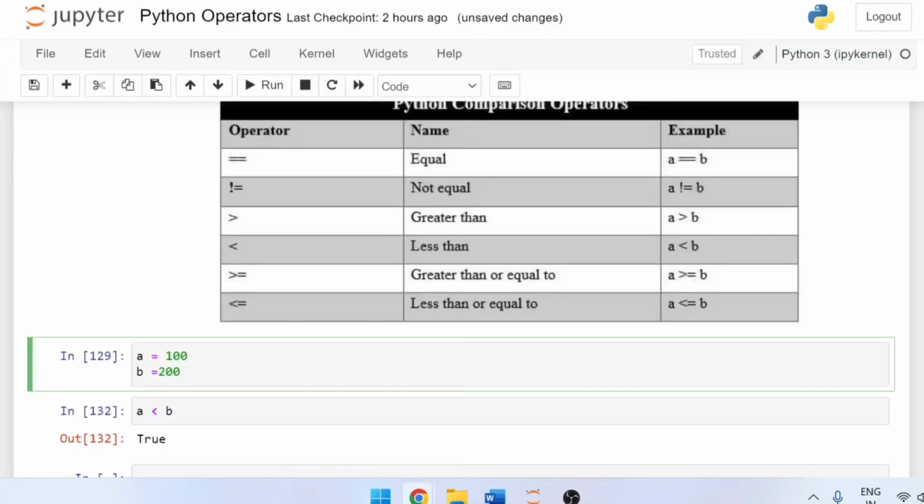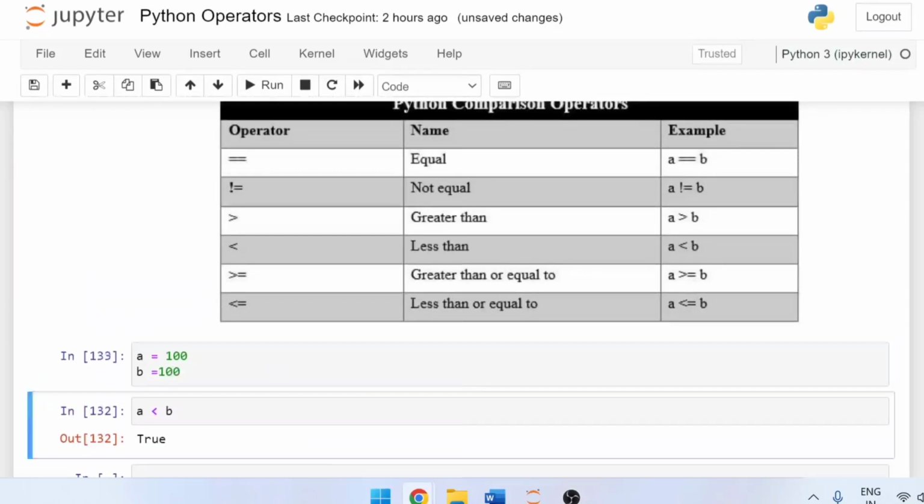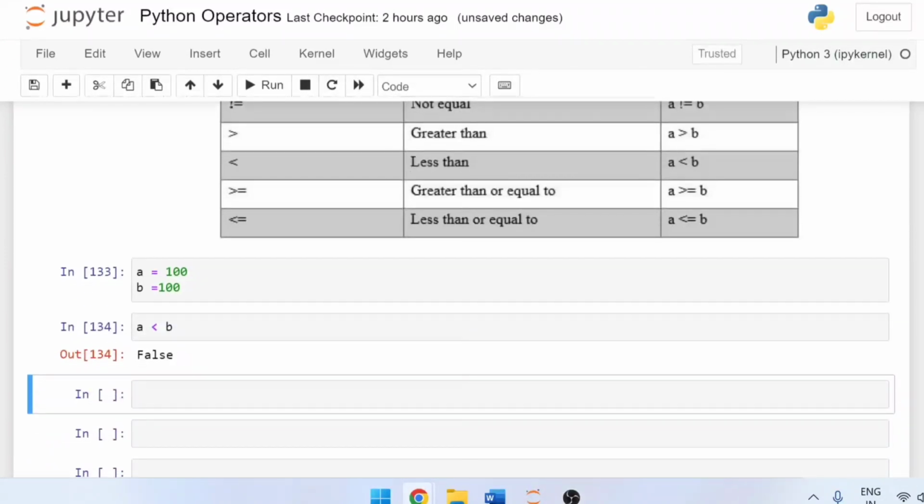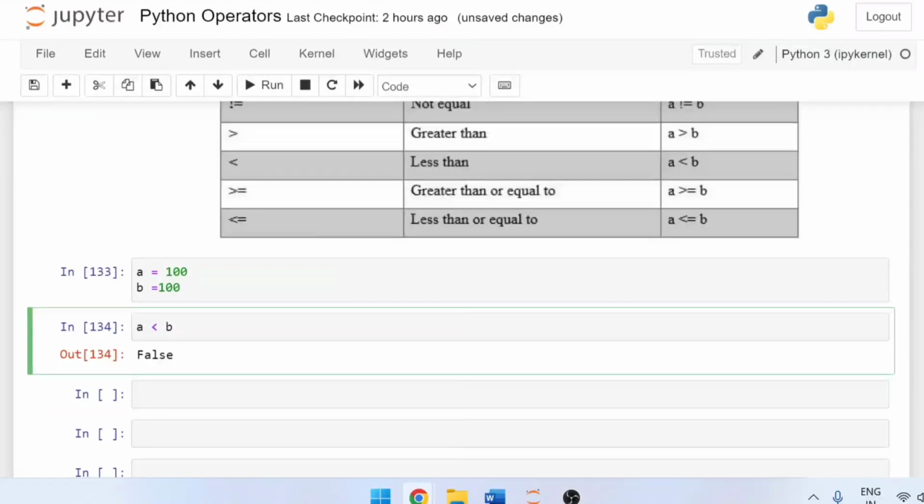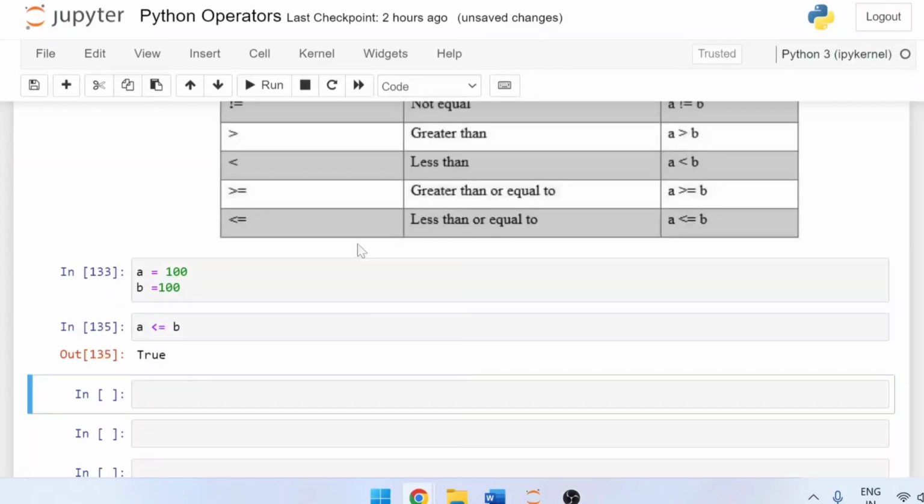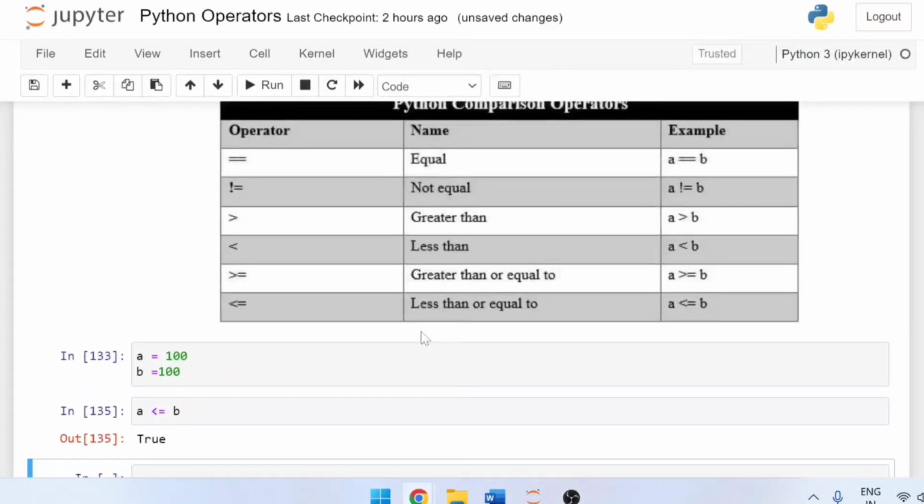And if you mention 100, then it will give false because here these are equal. We are saying it must be greater than. If, instead of greater than or less than, I mention equal to also, then it will become true. This is the difference between greater than and greater than or equal to.